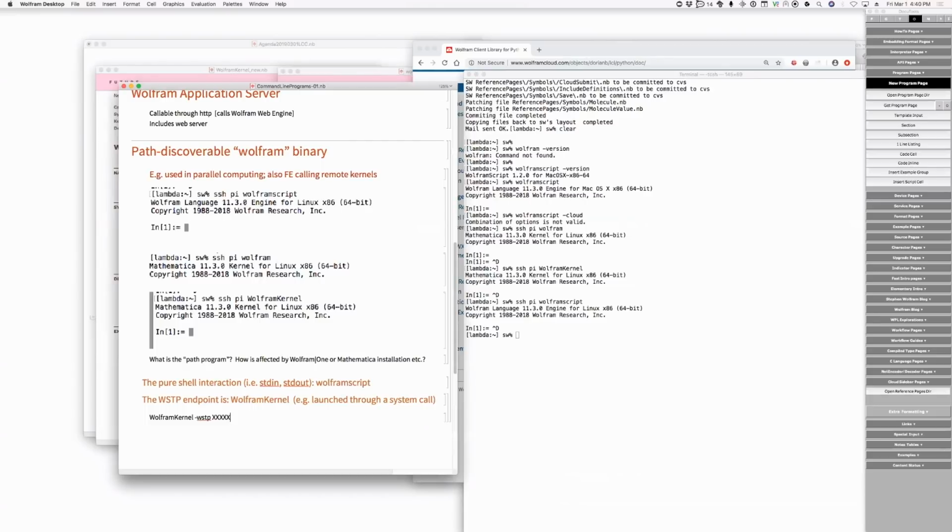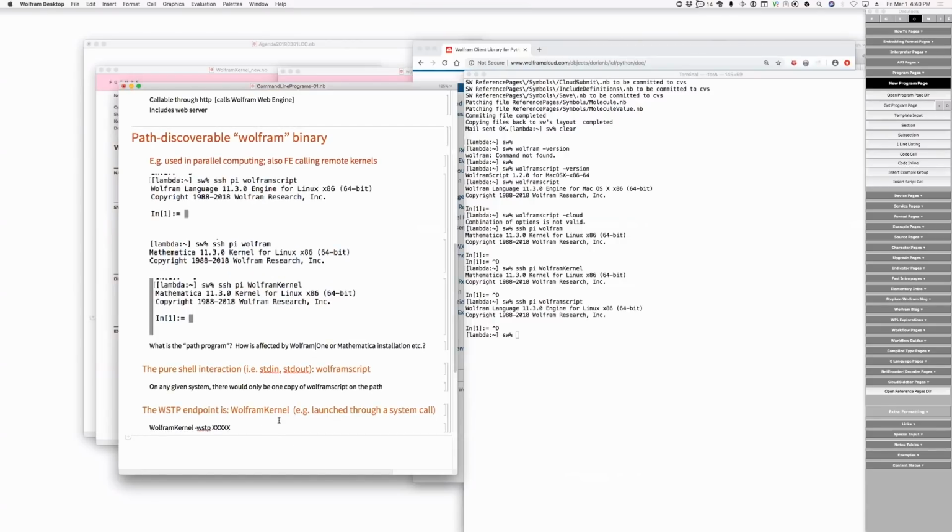Okay, so now somebody was explaining that you're saying, okay, so pure shell interaction is this, and on any given system, there would only be one copy of Wolfram Script, you claim. No. On the path. Yeah. Okay, so now Wolfram Kernel. What is this thing? What's the role of the Wolfram program in all of this? It is the thing that is installed on the path per product, at least on Linux. It's the thing that Wolfram Script calls to actually launch a REPL on Windows. The thing that Wolfram Script calls to launch a REPL, yes.